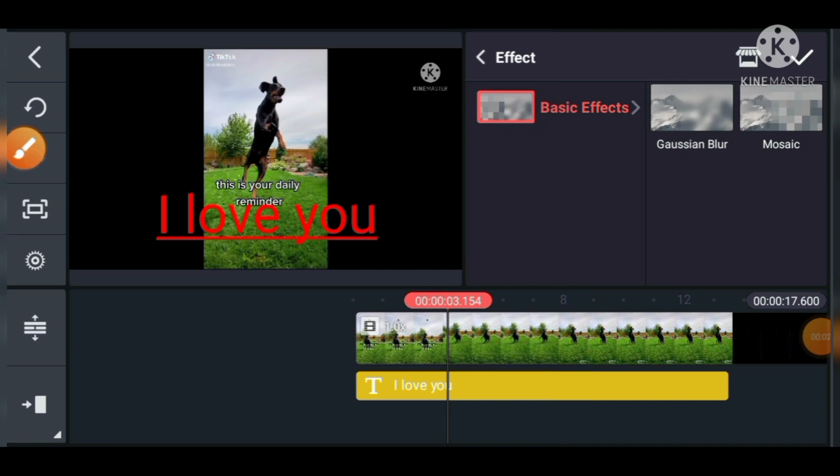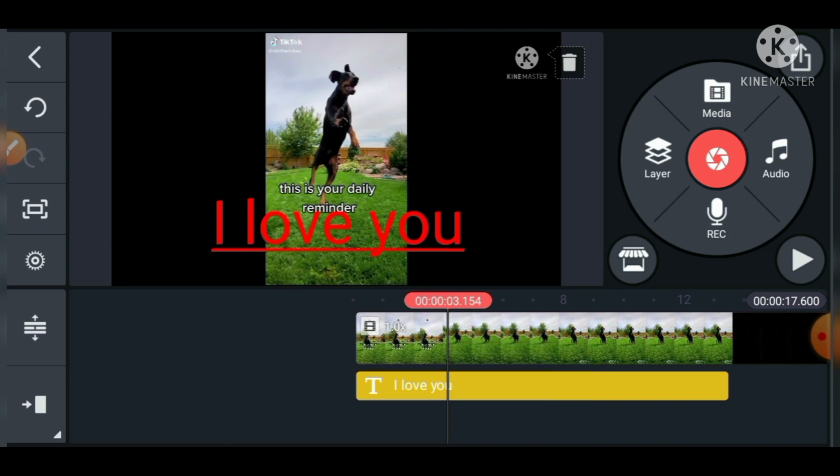So that is the basic effect that we have. The first one is, you can see the two. That is just the two basic effects that we have. So moving back now, let's go back to our layer.